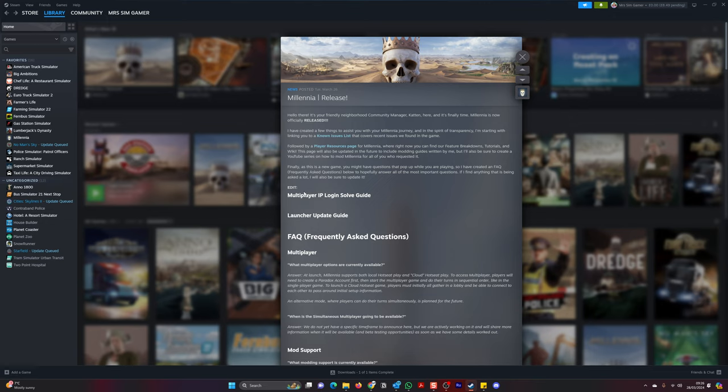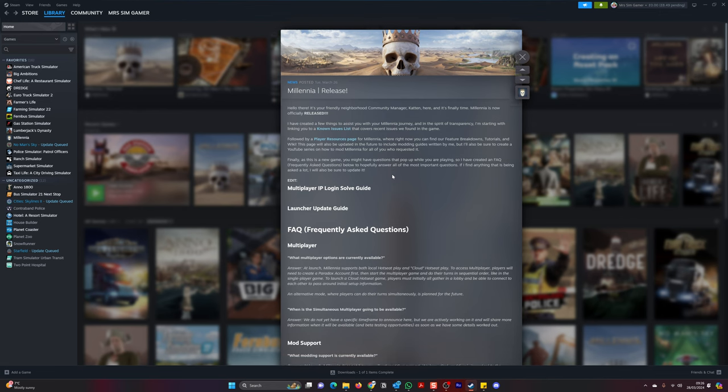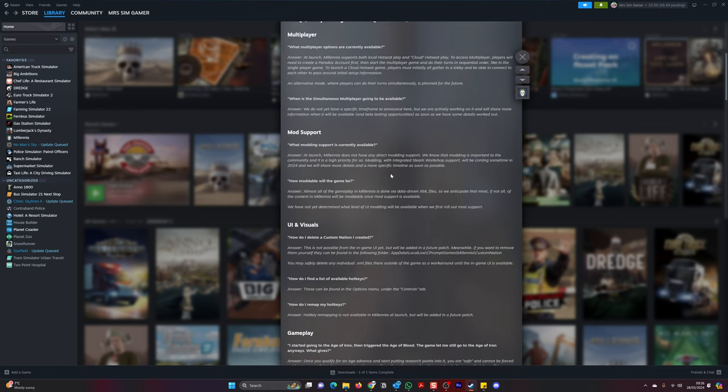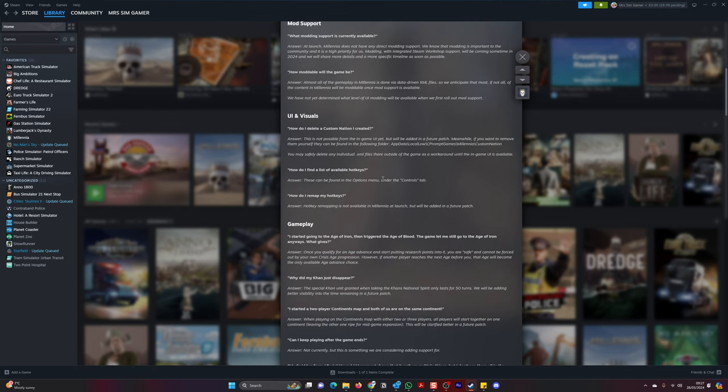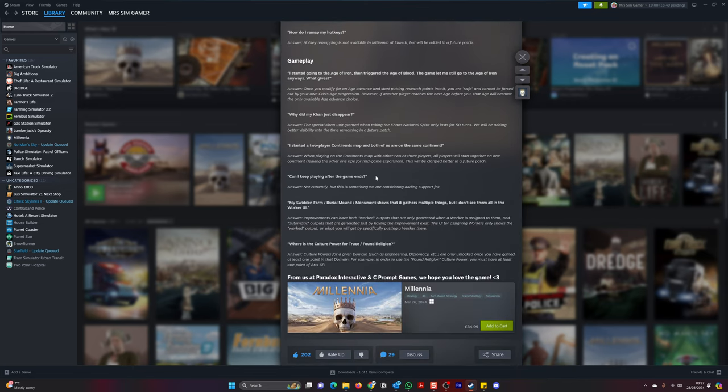So this week saw the release of Millennia. This is a new game that I've had my eyes on for quite some time by Paradox. It is a multiplayer game. The gameplay is very much like a board game. It gives me Civilizations and Settlers of Catan vibes. I've played it for an hour so far, no more. I have recorded it, so I will be releasing it later.